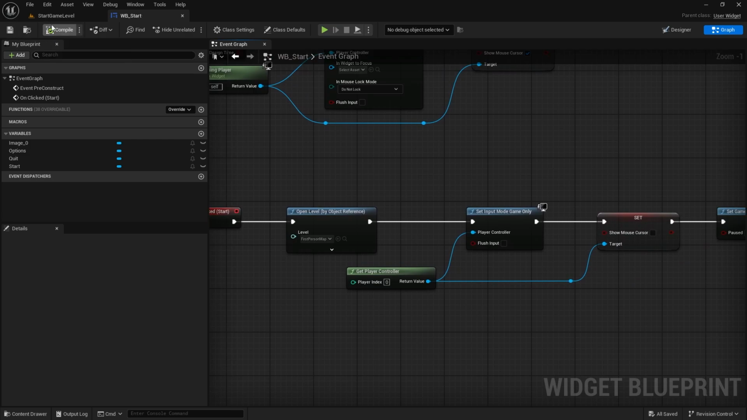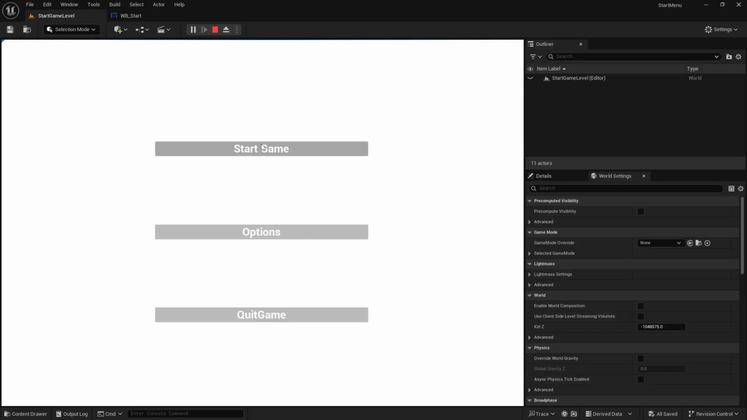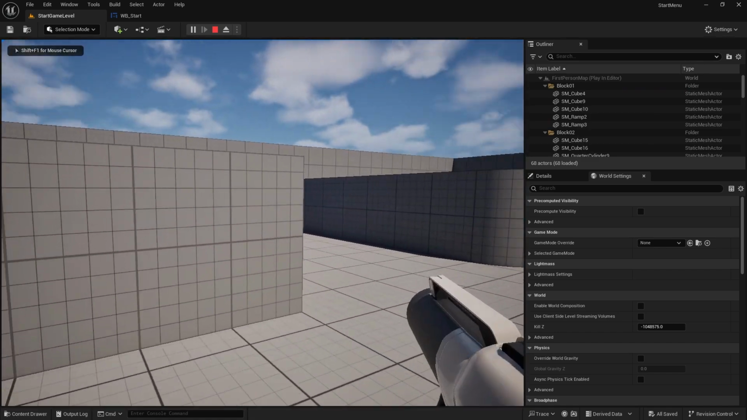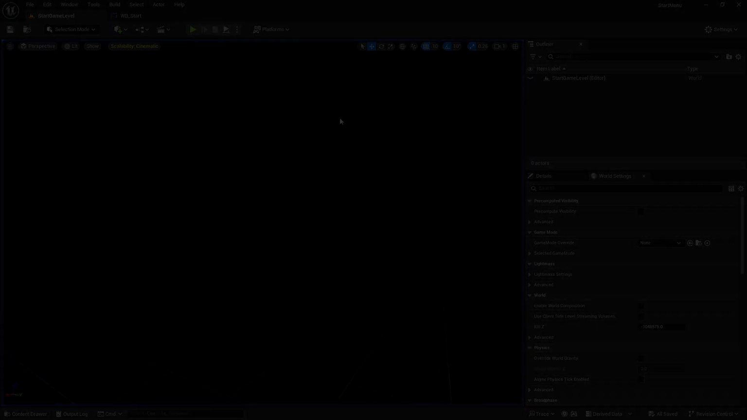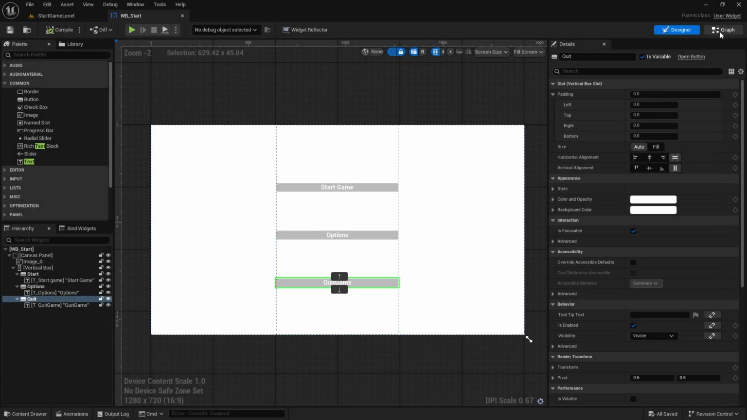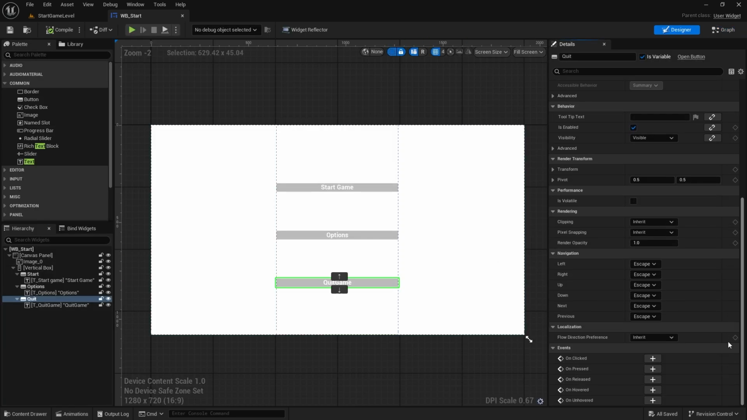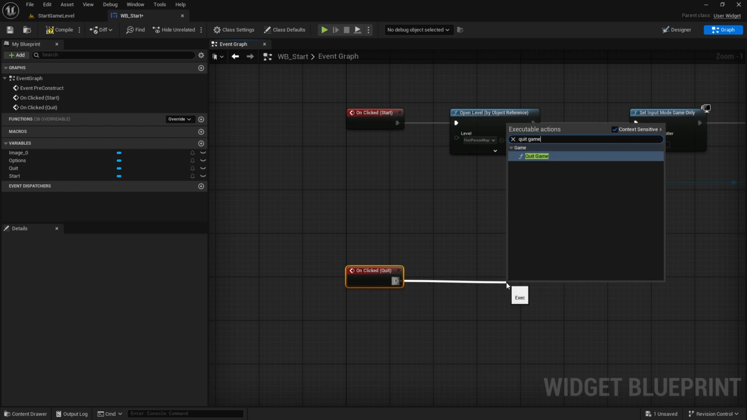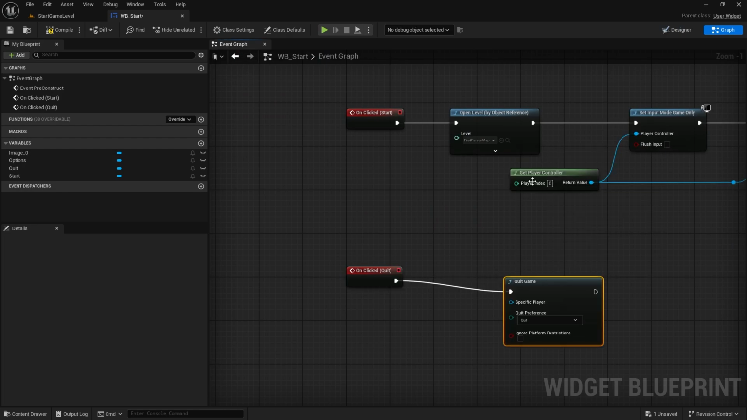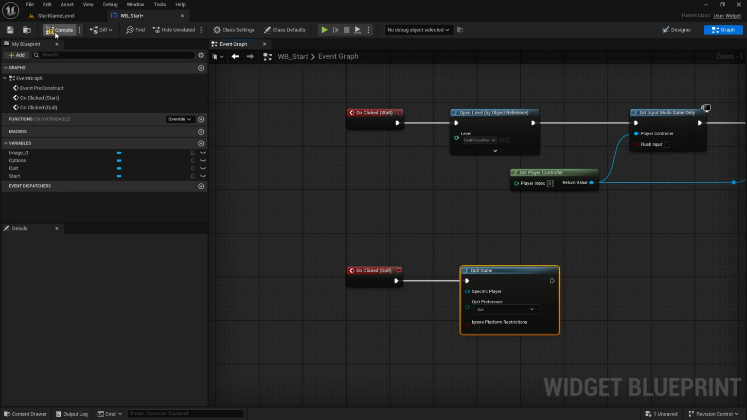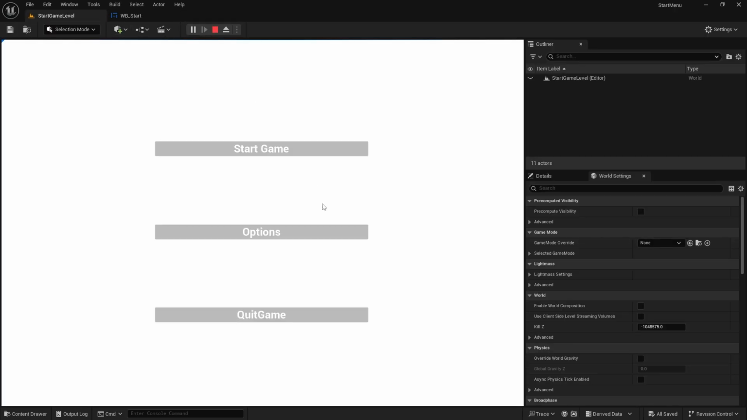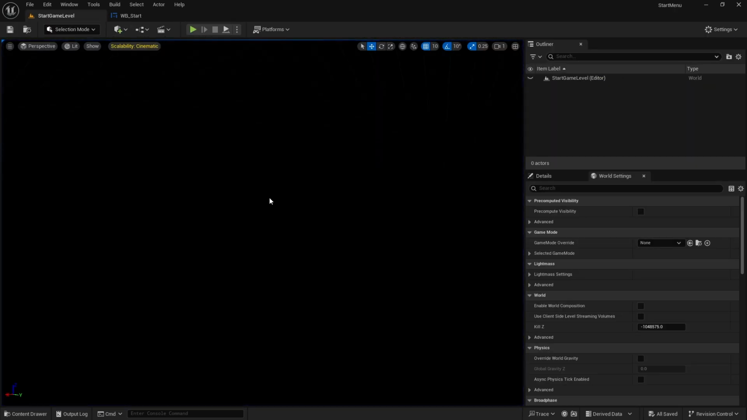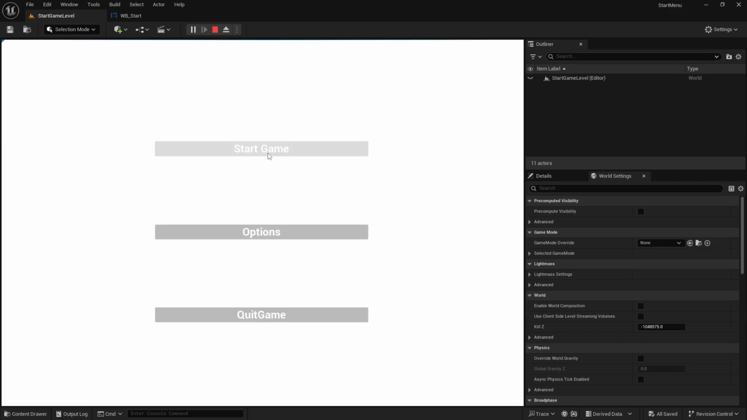Compile and save, and then when you try it out, you'll see it goes into level and you can do everything perfectly fine. Next, go to quit game, and then on the drop down go to on clicked, and then just drag off the pin and type and get quit game, and that will just quit the game. As you can see, everything worked perfectly fine, so that's good.